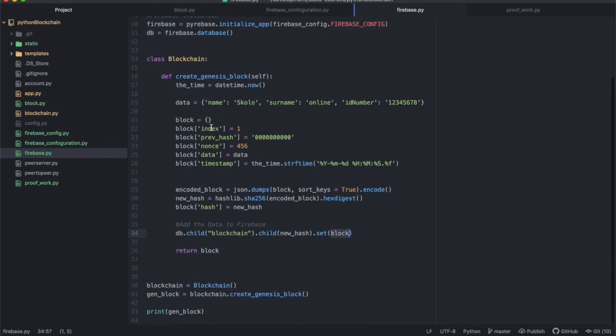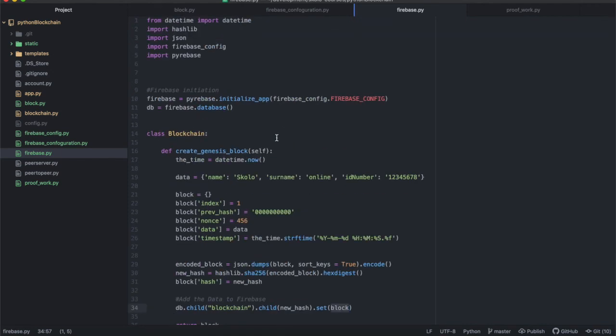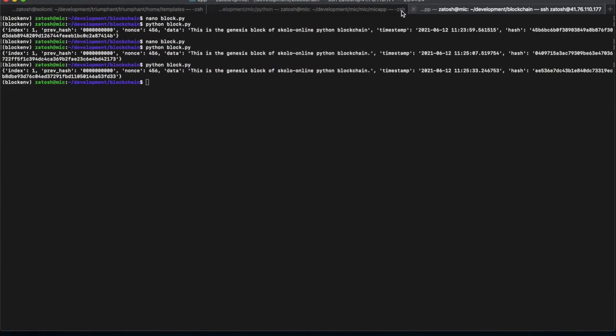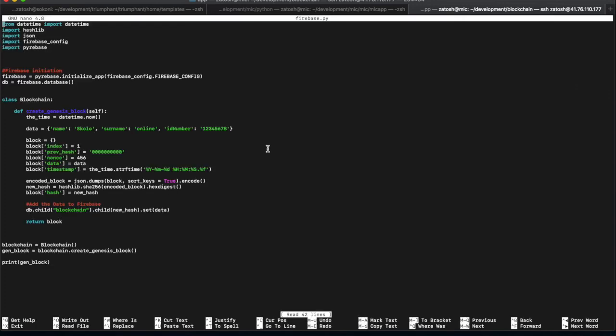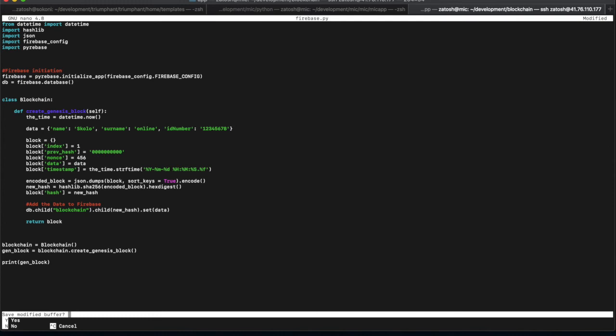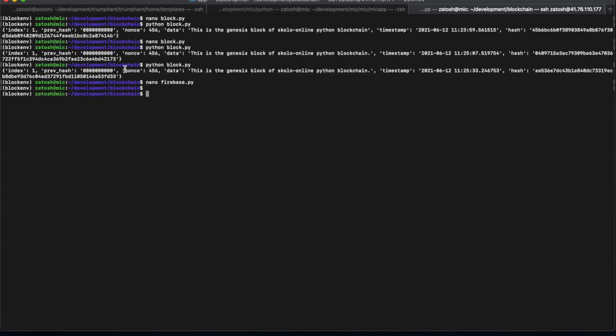All right, so we're going to copy all of this, and I'll create a new Python file called firebase.py. You go over here and just say nano firebase, like that, and then paste all of that in there. Then once you've done that, you close that. Let's not save anything, and then we're just going to run python firebase.py, like that.